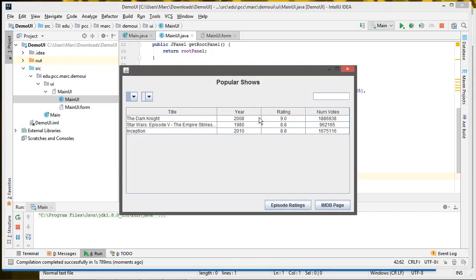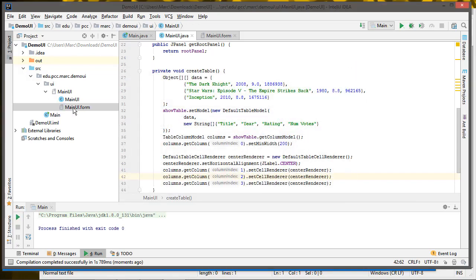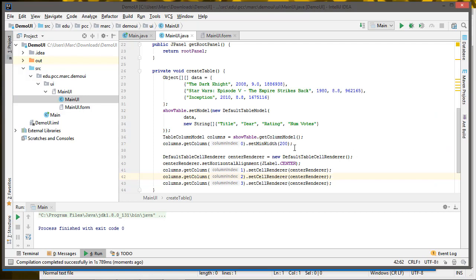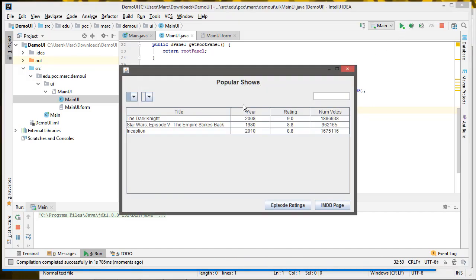There. So these three are centered. This one's still left. Maybe make this a little wider. Let's make it 250 instead. So let's go back here. Actually, right here. Okay, so that looks pretty good to me for now.